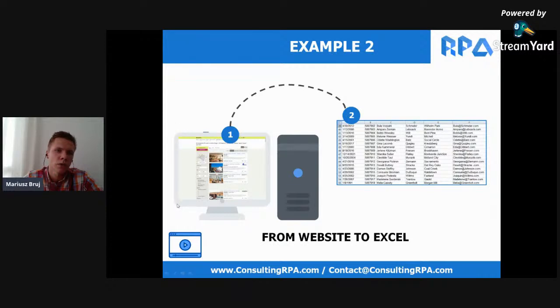This is a website where apartments are listed. Based on the criteria, the robot will first log into the website and create filters, which you will see on the left-hand side. Based on these filters, it will look for the apartment. So for example, we'll check the price, how many rooms there are, if there is air conditioning and all this stuff. And it will insert all this data into an Excel file.